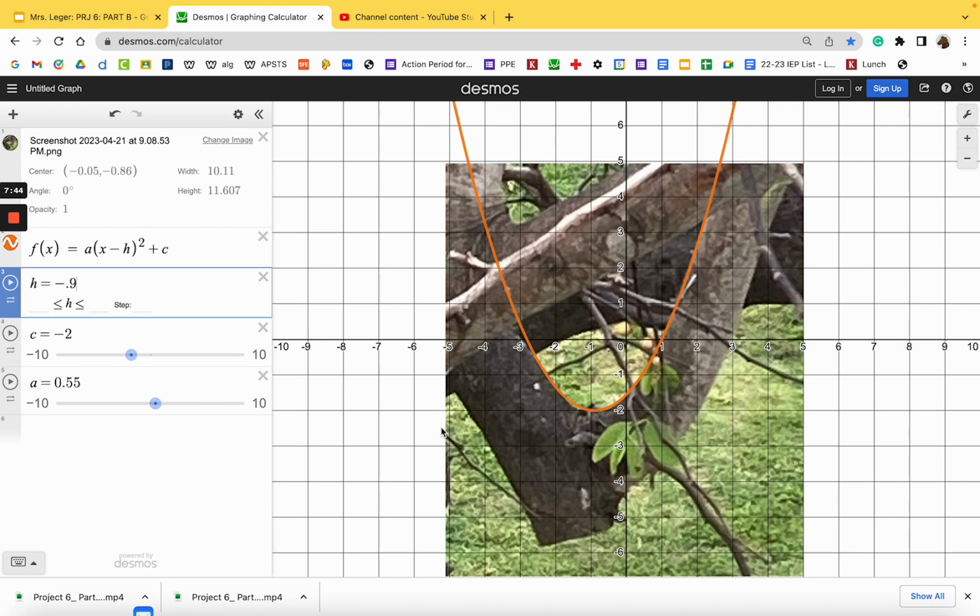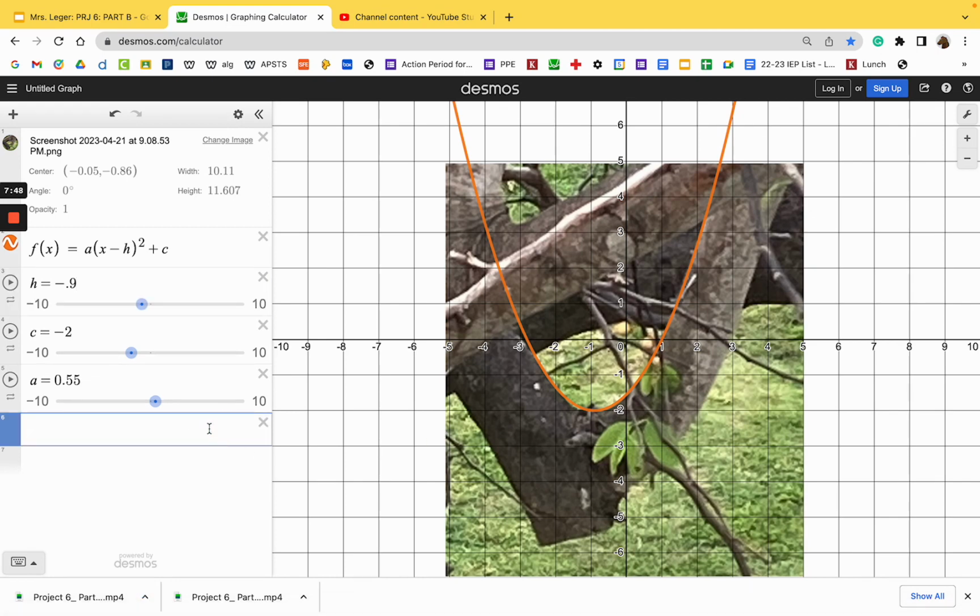Okay. Now, before we take screenshots, we actually have to document the equation. So I'm going to rewrite the equation, but I'm going to be using these numbers. I'm going to take the 0.9, -0.9, and I'm plugging that into the -h. I'm taking my -2 and I'm plugging that into the C. Likewise with A equals 0.55, and I'm plugging this into the A. Now let's write our equation.